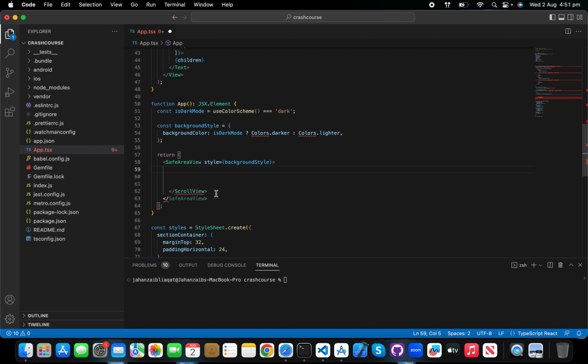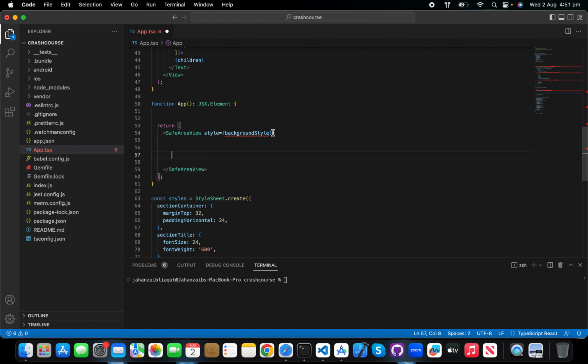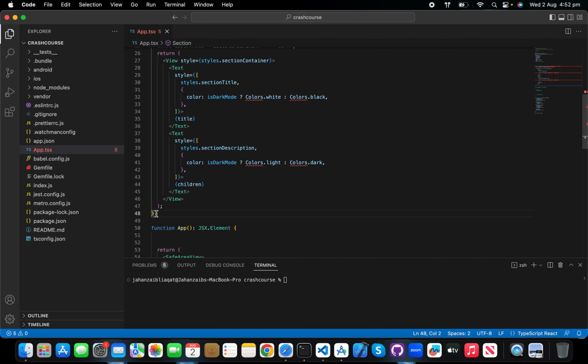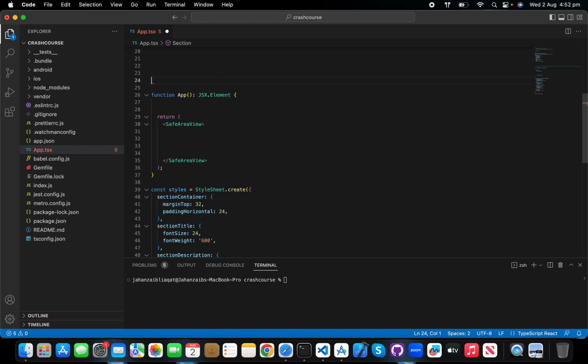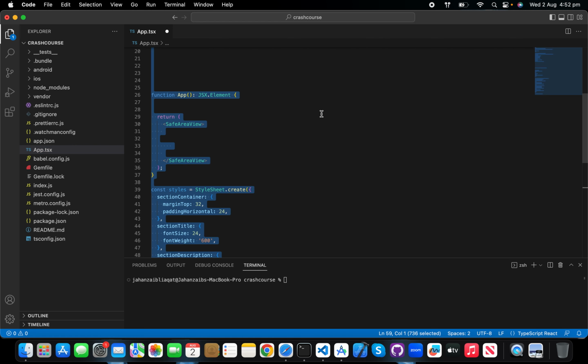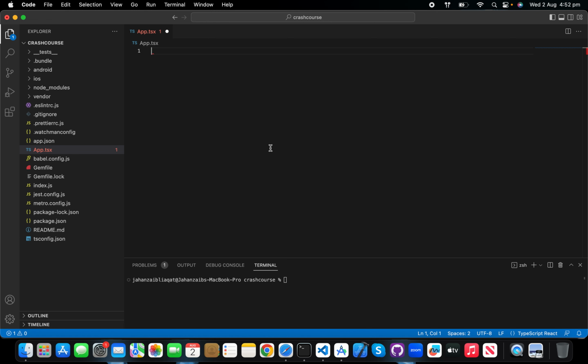Status bar, I will tell you how to create your own custom status bar so that you can have full control on that. Okay, styles dot background, remove it. Now let's first save it and see what it's gonna give us. It's gonna give us an error. Just remove this. Okay, I recommend you to remove everything. Okay, that's good.